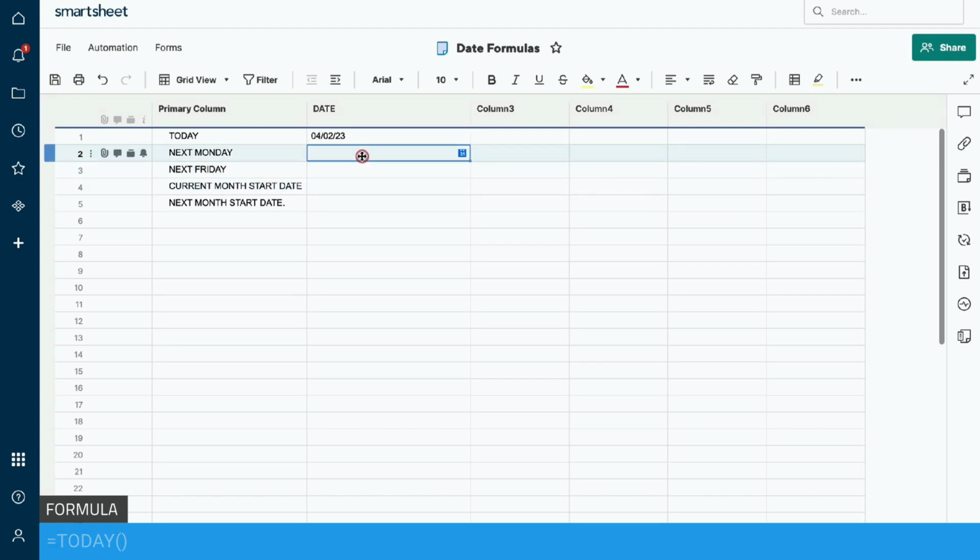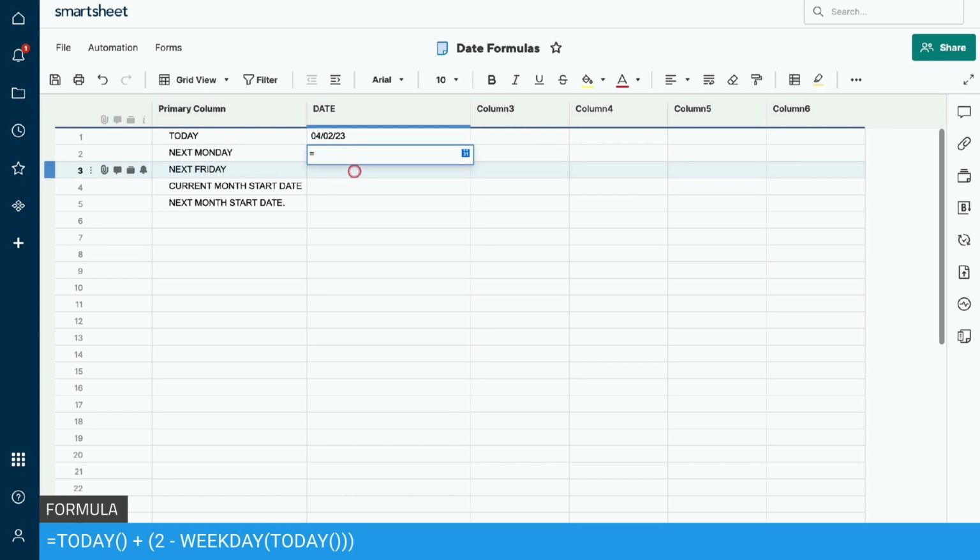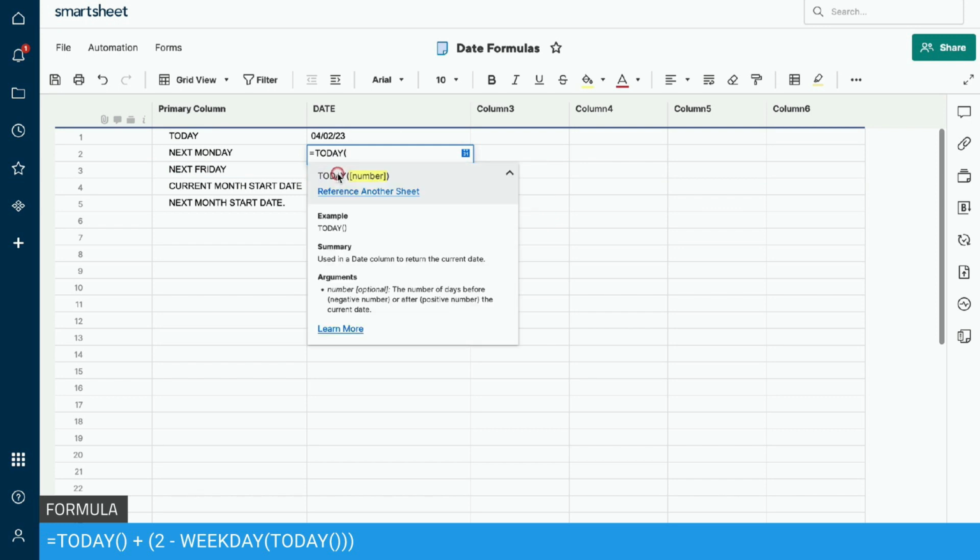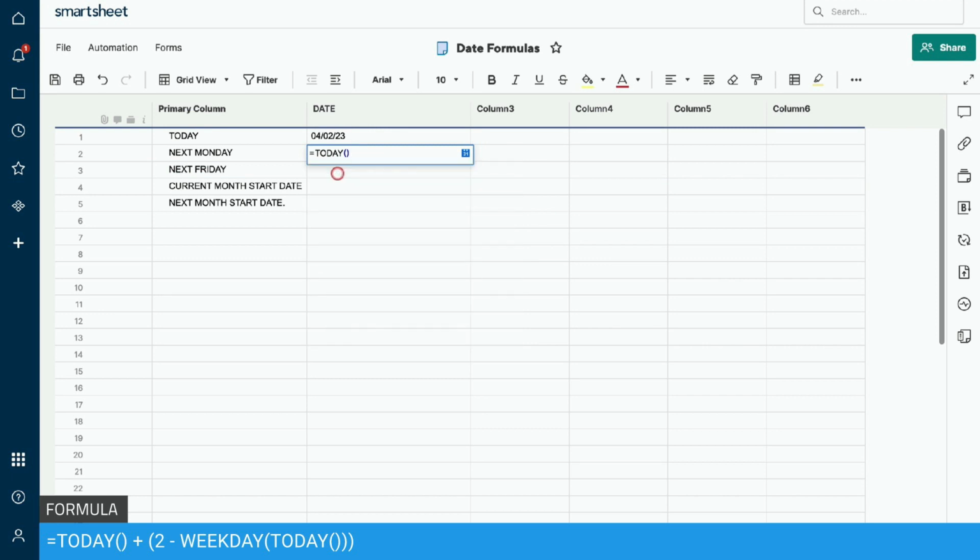The next formula we want to create will show the date for next Monday. Click on the second row of the date column and type equal, followed by today. Click on the Today box that appears. The formula will read, equal, today, open parentheses. Type a closed parentheses to move to the next step of the formula. Enter the plus sign followed by an open parentheses. This is where we will begin to enter the rest of the formula to identify the day of the week we want to return. For this we will use the weekday formula.